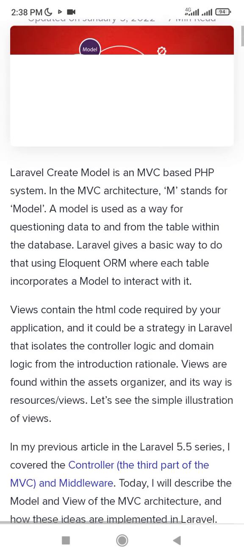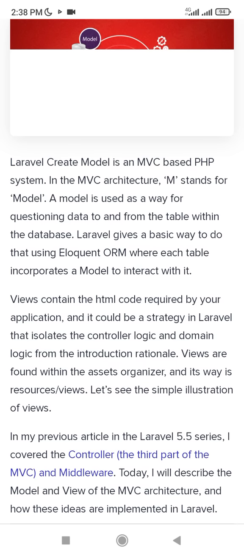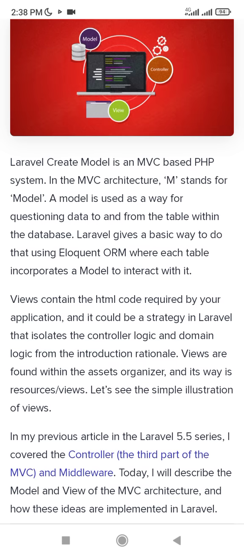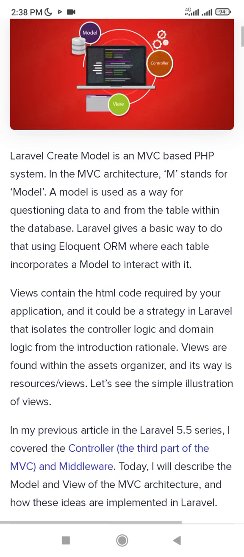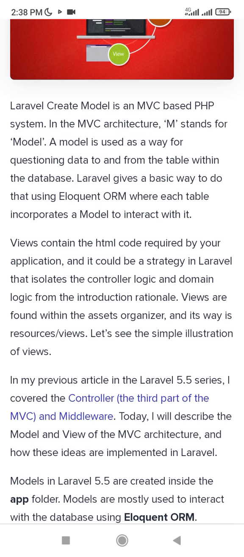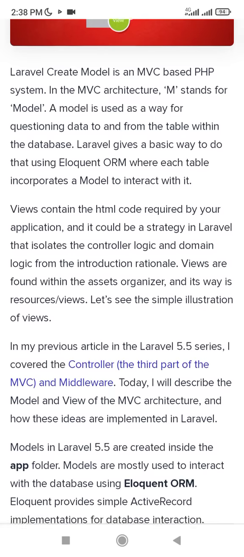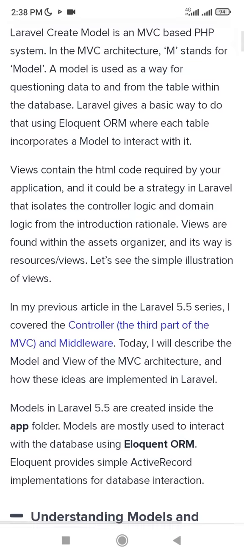In the MVC architecture, M stands for model. A model is used as a way of querying data to and from the table within the database. Laravel gives a basic way to do that using Eloquent ORM, where each table incorporates a model to interact with it.